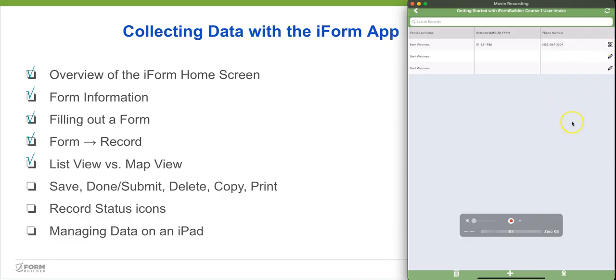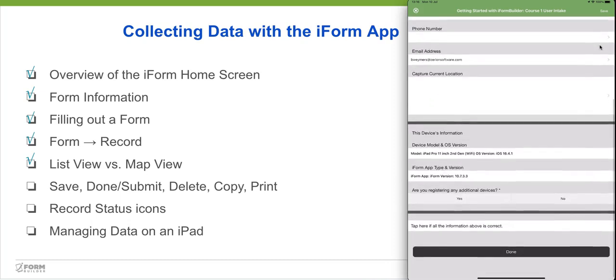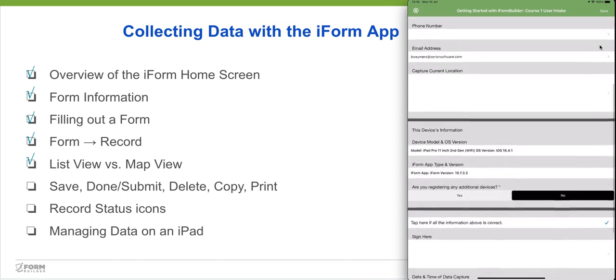Now if you're looking at this and wondering, how am I going to know which record is which? We'll talk about that in just a little bit. And that all comes down to these record status icons. Now if I open up one of these saved records, I can start filling it in again and make sure I get all the required fields here.